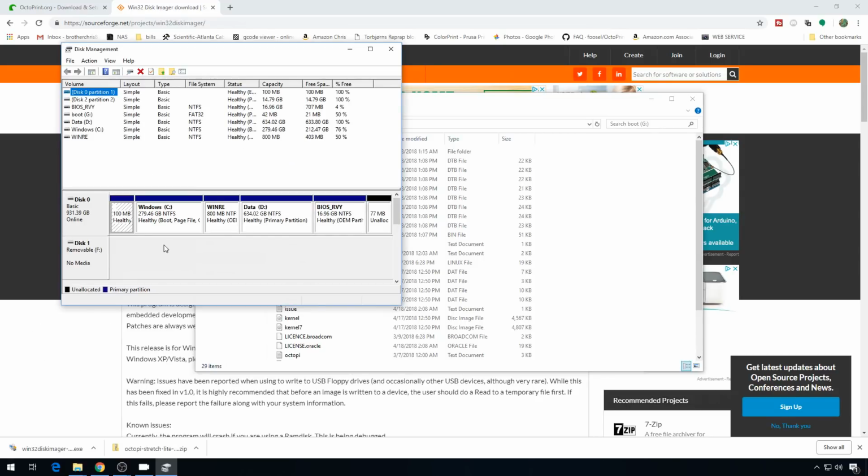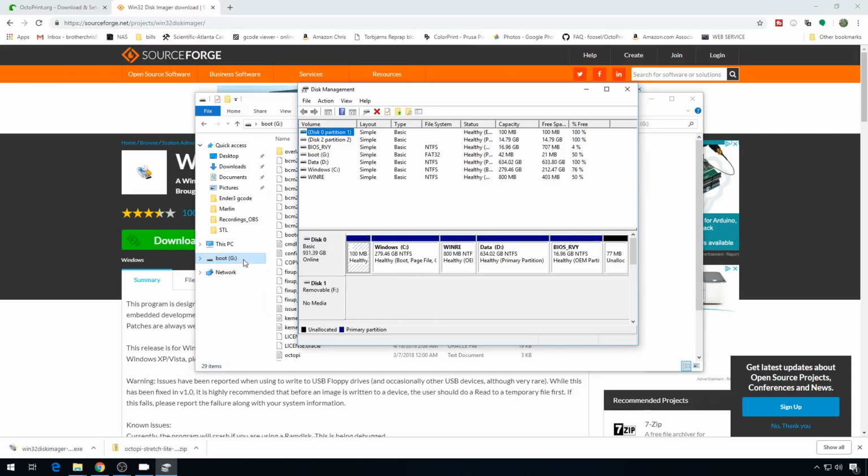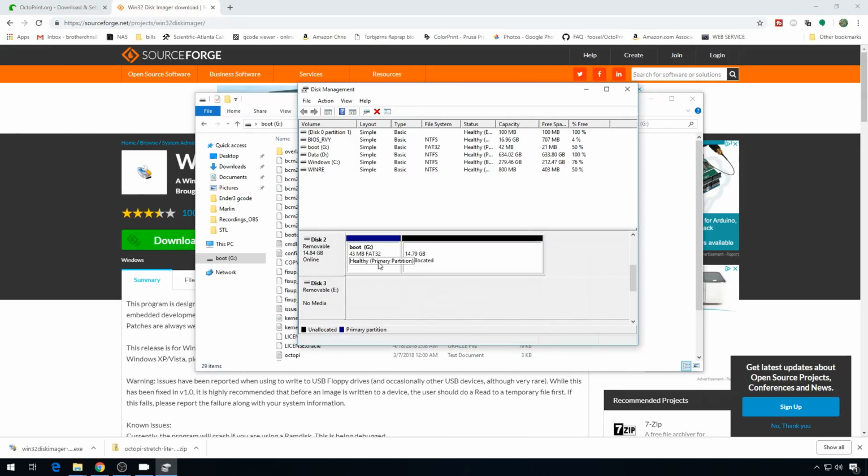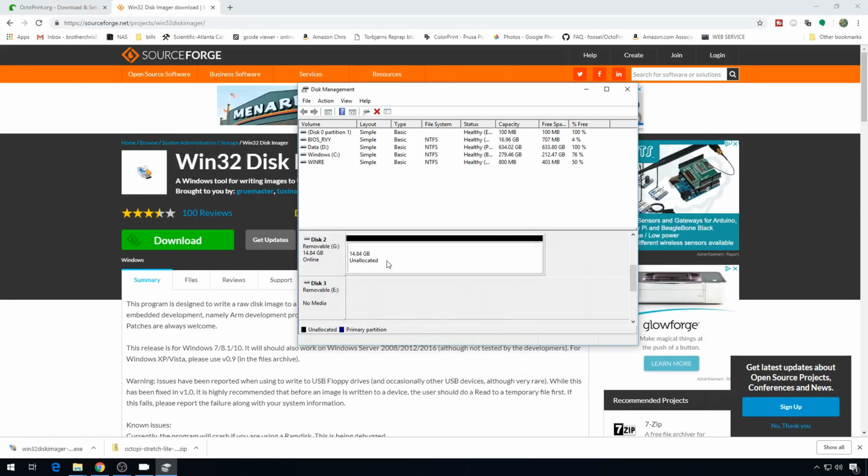Be very careful in here. You don't want to format or change anything on your OS hard drive. You just want to do that SD card. So the SD card we're using is letter G. Here's the SD card right here. And I'm just going to remove these partitions. So right-click, delete volume, and then same with the boot. Right-click, delete volume. And now we have a raw, unallocated SD card we can use.